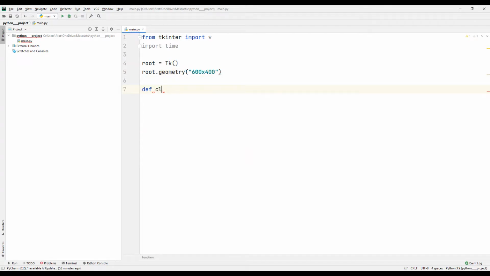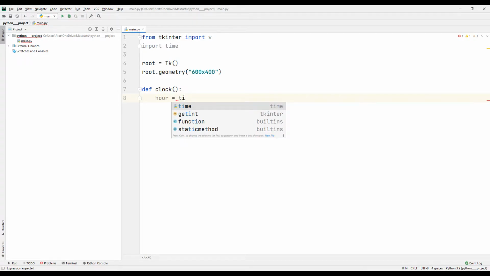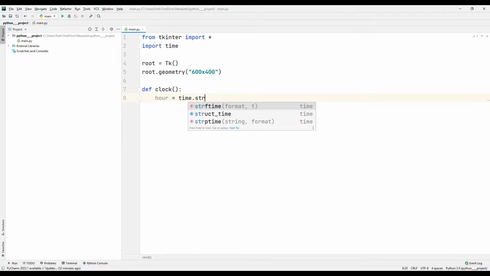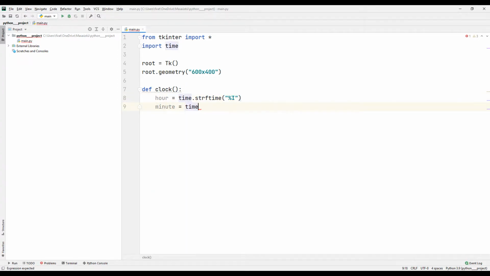I will make the desktop application using a function. First, I create a variable for the hour. In the strftime function, I synchronize the time using the appropriate keyword. In the same way, I will create variables that specify minutes, seconds, and day and night or morning.